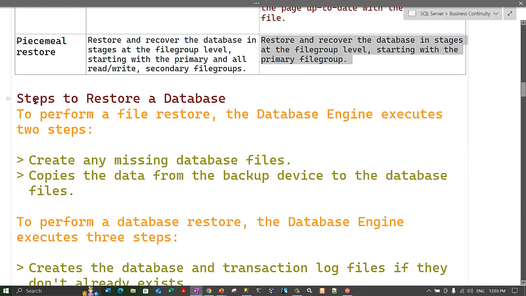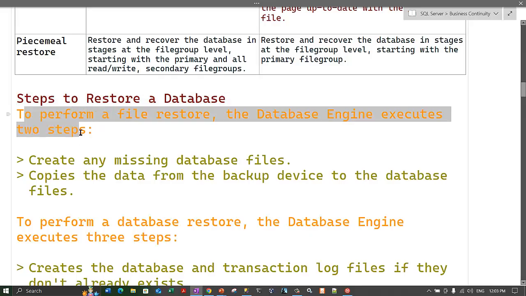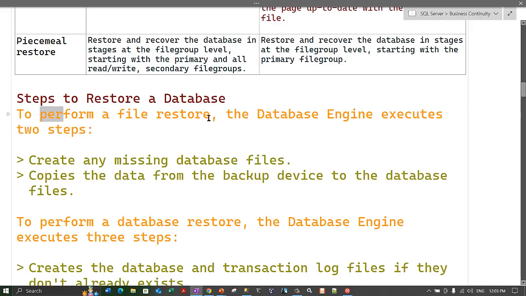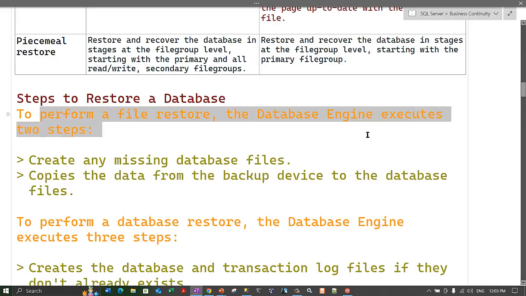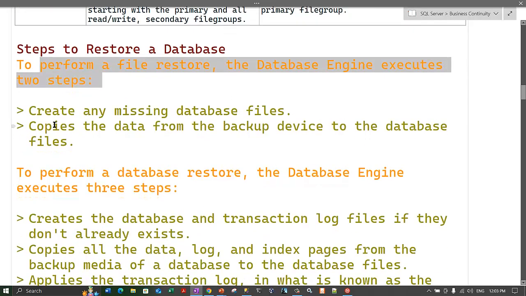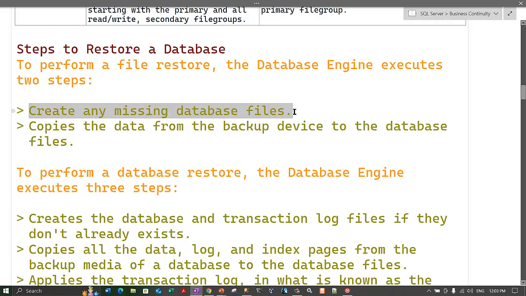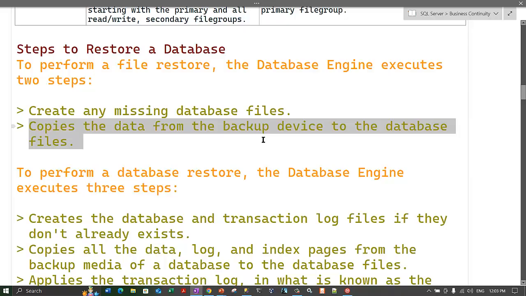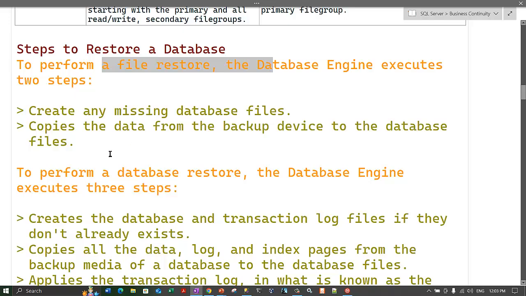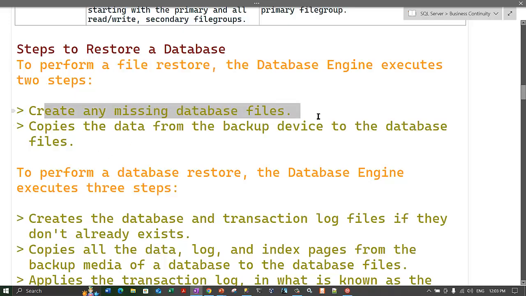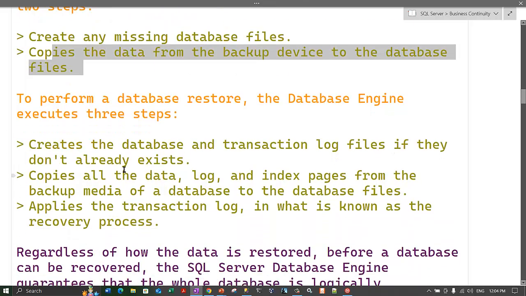Now let's talk about steps to perform the restore of our database. Here we are talking about the restoration of files under a file group. To perform a file restore, the database engine basically executes two steps. In the background, it creates any missing database files, and it then copies the data from the backup device to the database files. This is in the case of a file restore.